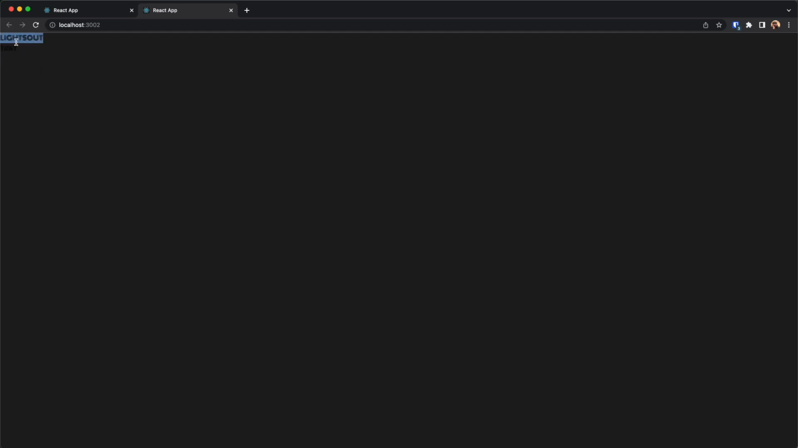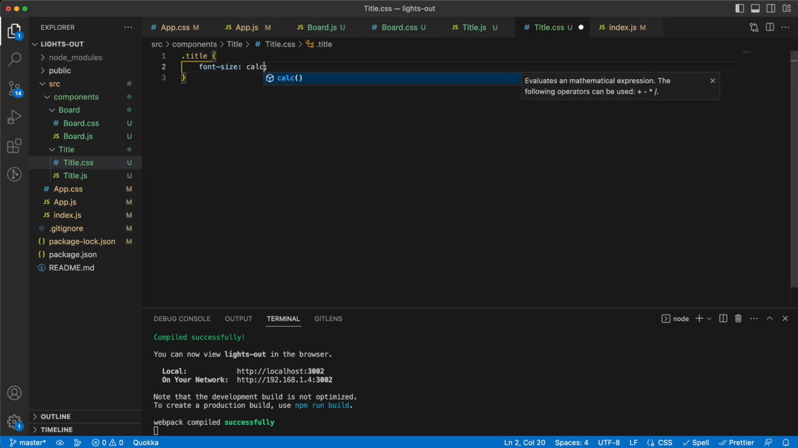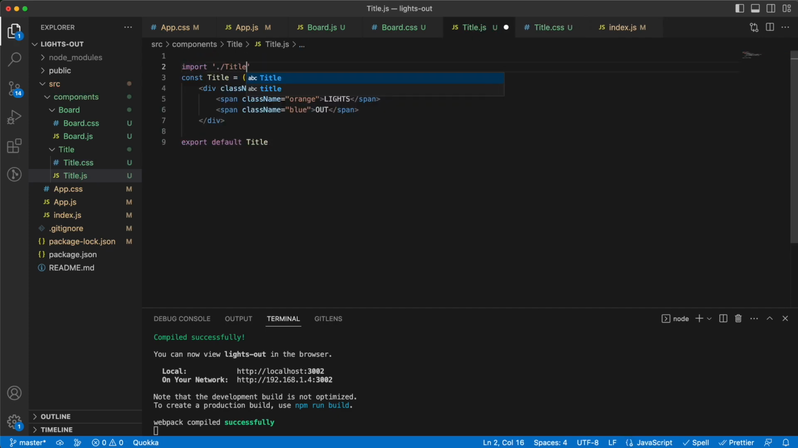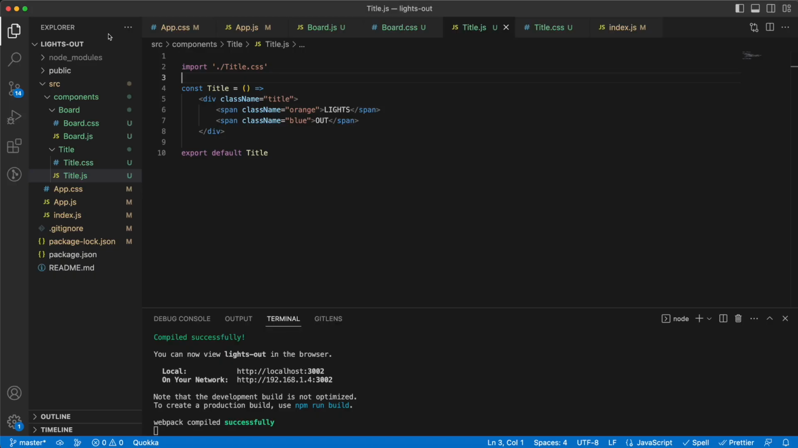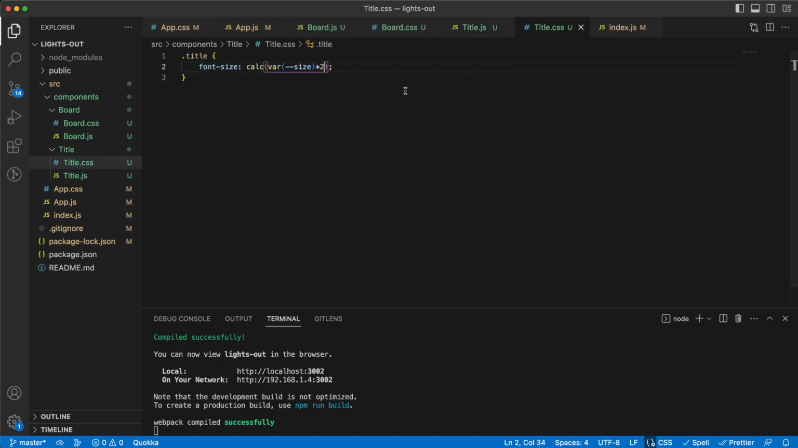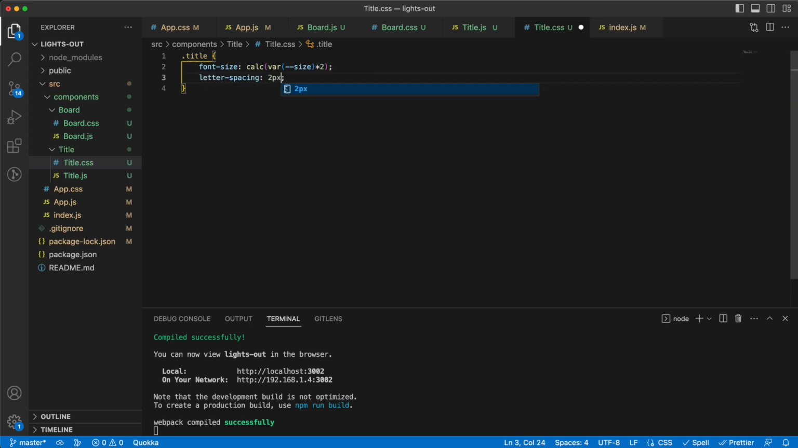Let's style this Lights Out. So let's write some CSS for this so that we are done with the Lights Out. The title should have a font size of, let's say, twice our size. I need to import it here. And the size is nice. We need to give this the color orange and to this one the color blue. So let's go here. Some letter spacing like 2 pixels is enough, and some margin to the bottom.